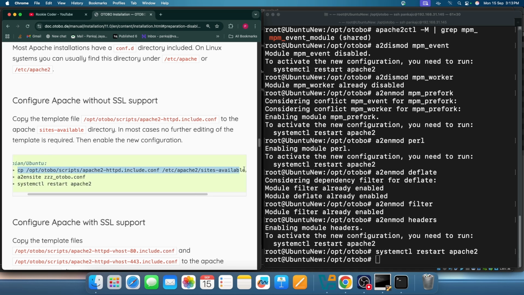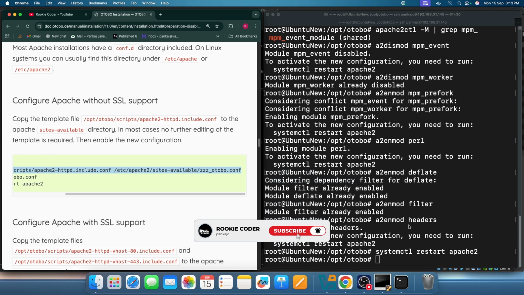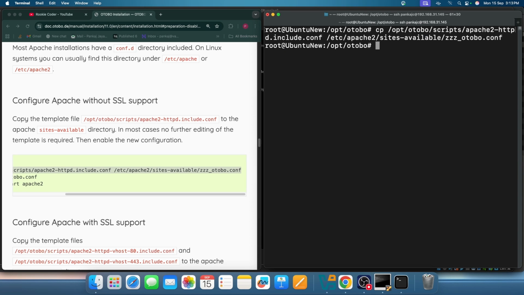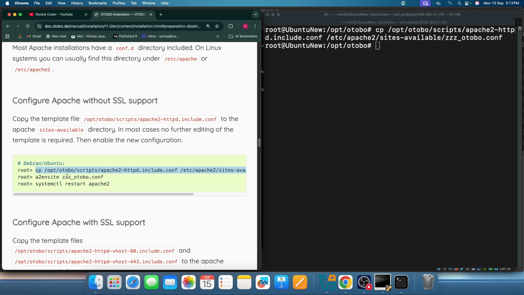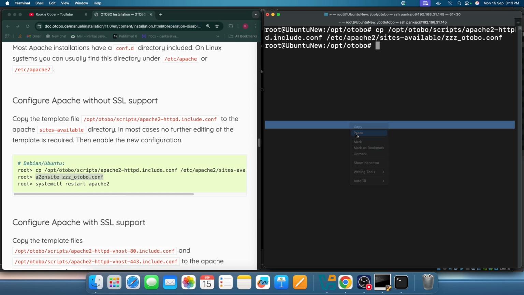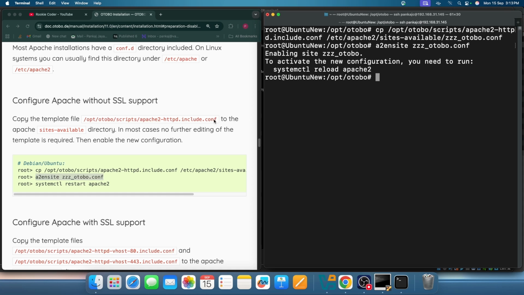I will copy this whole line, clear this, and paste it here. After that, copy and paste the next. Yes, right. And finally we will restart our Apache 2. Apache 2 is just HTTPD.